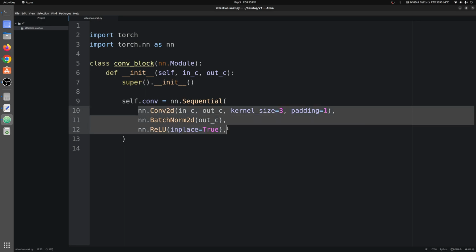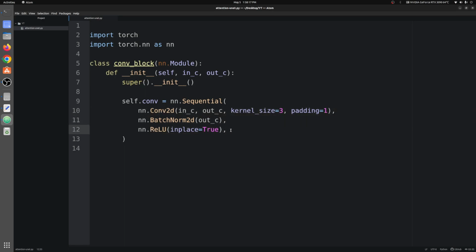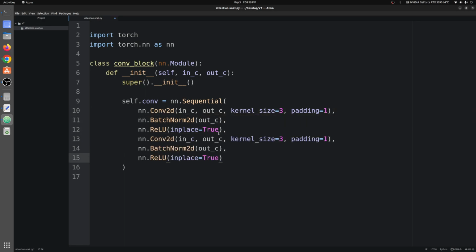Now I'm going to copy paste them, because we are repeating the same set of layers with just one slight difference. The number of output channels is out_c, so the number of input channels for this specific Conv2d layer would be out_c. Now this is the initializer part. Here we define the layers.